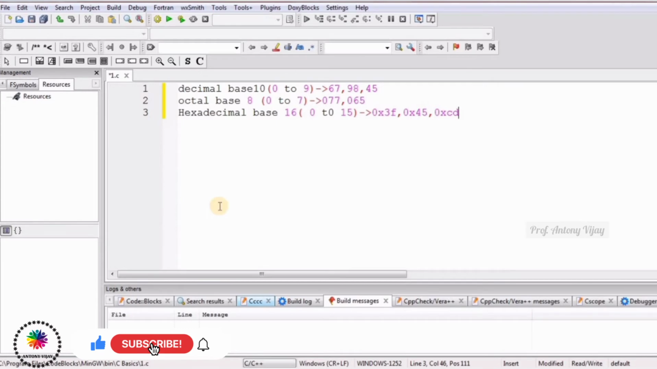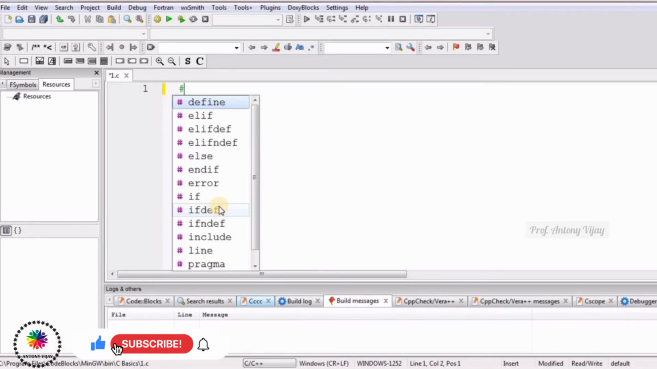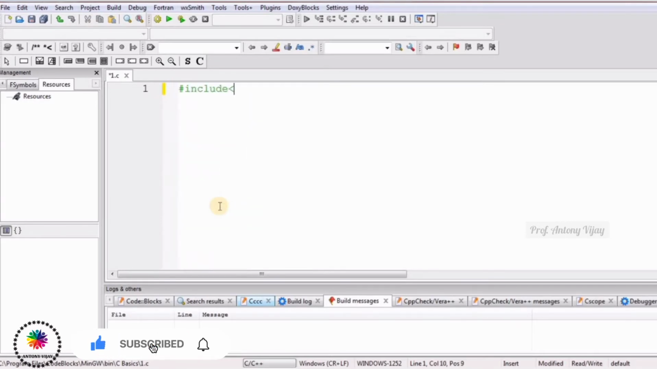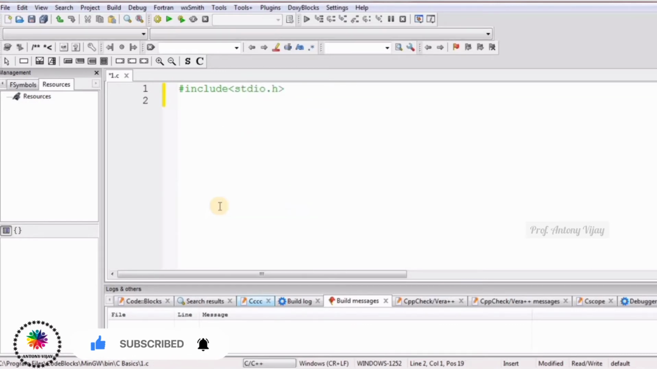Now we are going to represent decimal, octal, and hexadecimal in a programmatic manner. Let me see one by one. So let me see how to represent decimal values. First of all you have to mention the header file, #include stdio.h. I'm using void main.